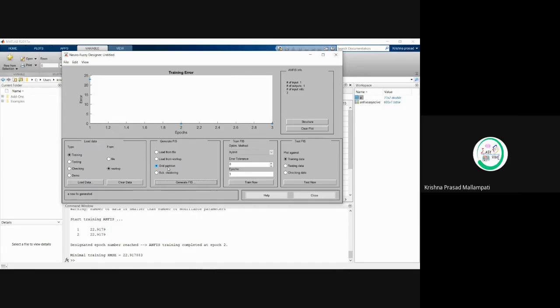So we have generated a new one. Yes, sir. Now see the structure of that. Is there going to be any change in the structure?